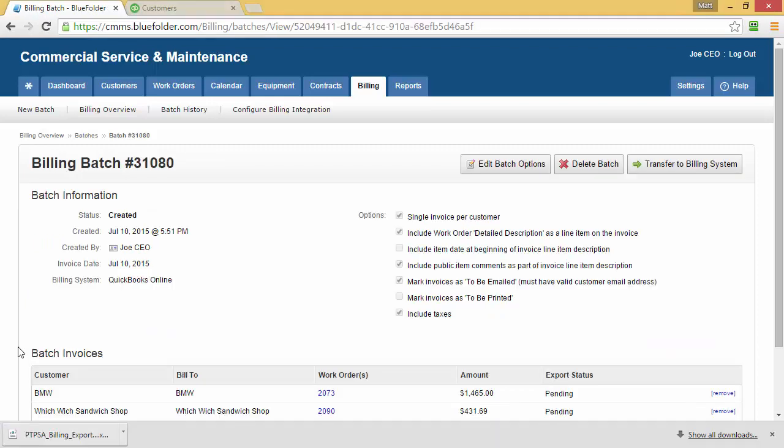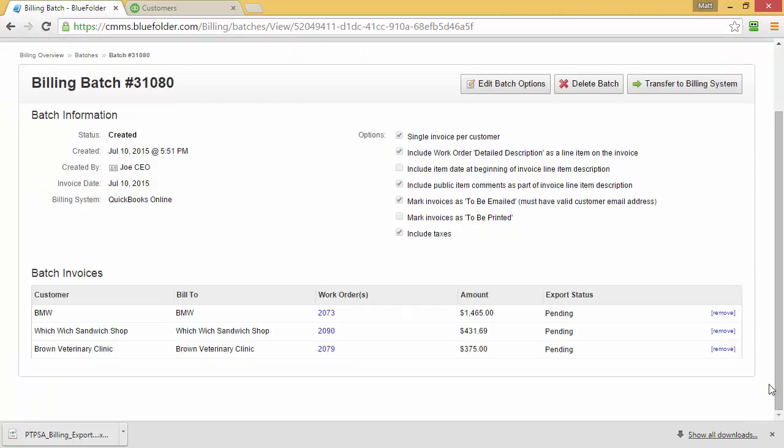After clicking Save Batch, BlueFolder will take you to the billing batch detail. Here you can see the batch options, who created the billing batch, when it was created, and what the invoice date was. In addition, you'll see all the work orders that are included in this billing batch.